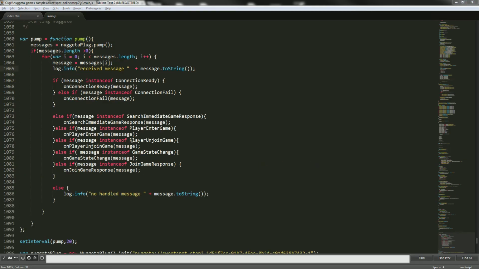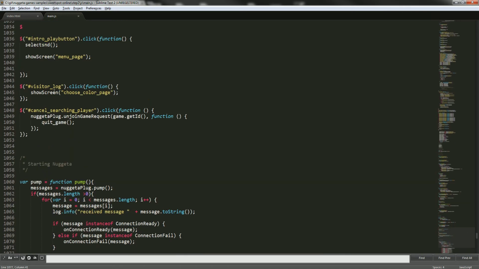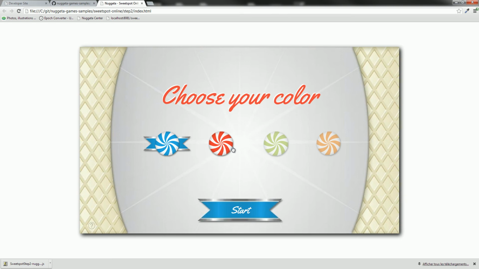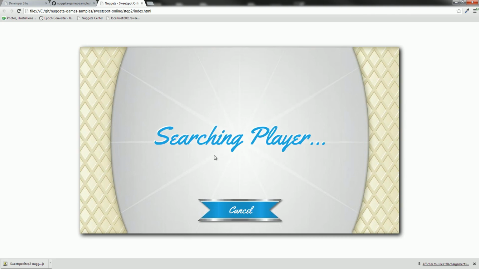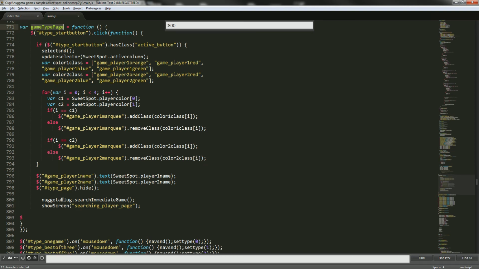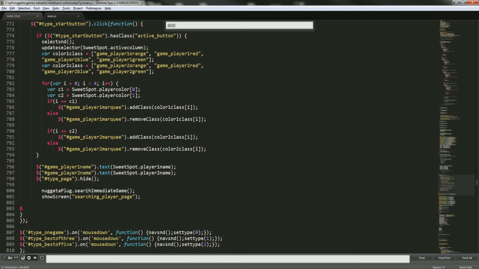So the first step is to activate the choose color screen when the player clicks the play as visitor button. Here you can see in the UI, when you click play as visitor, you can choose your color. And when the player has selected his color, a new screen method is called here, game type page, where we search a game by using the API method searchOrCreateGame, which is very easy to use and will automatically join your player into a new or already pending game.